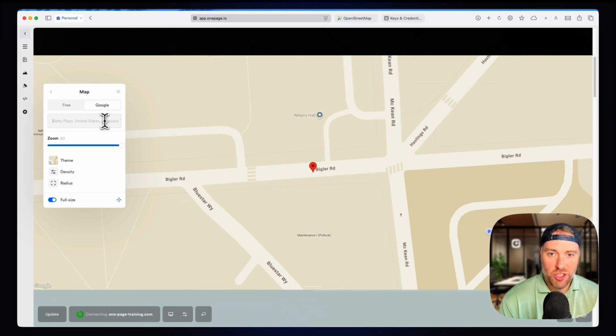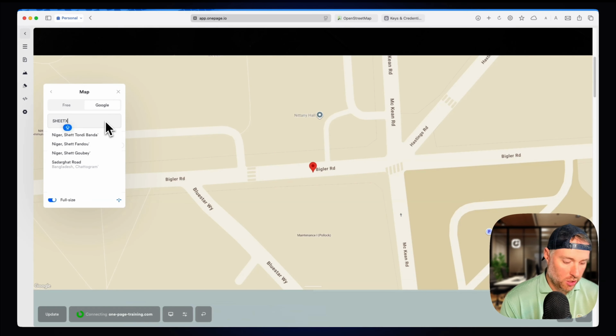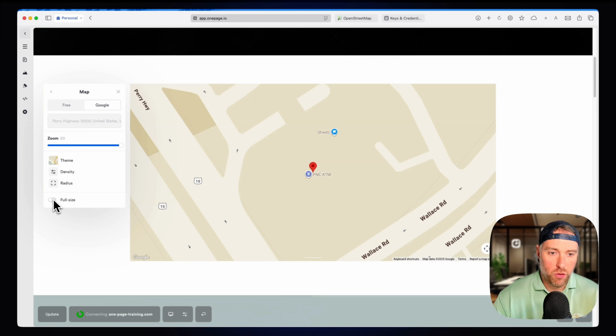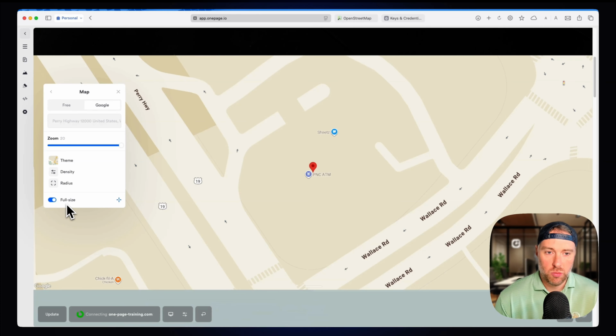And now we can search for any location on Google. So if I search for Sheets Wexford, which is a local business near me, and hit enter, it went ahead and found this business because it is part of the Google Maps API. So it can find any business that's listed in Google Maps. So this is super powerful. Again, we can do full size if we'd like. I think this looks really nice.